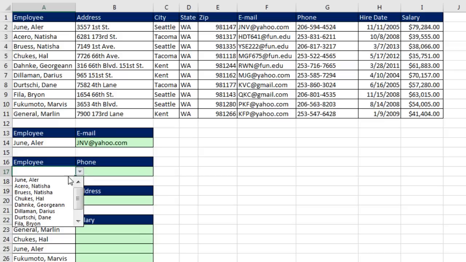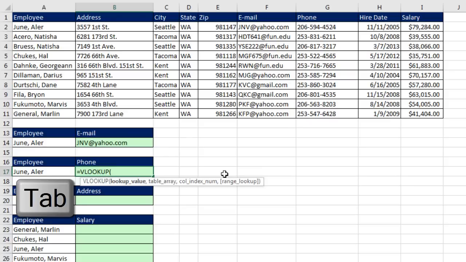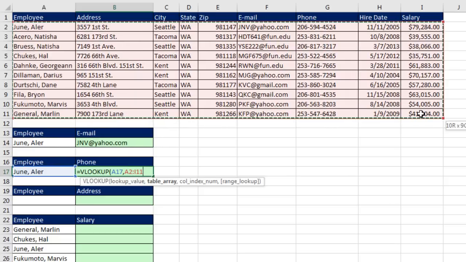And when I click here, there's the dropdown. I can select whichever item. And when I select June Allaire, there's not going to be an extra space. Now, let's look up the phone number: equals VL, tab. The lookup value, that's the item we need to remember and try to find a match in the first column, comma. I see the argument table array. The word table reminds me it's the entire table, first column and all subsequent columns without the field names, comma.